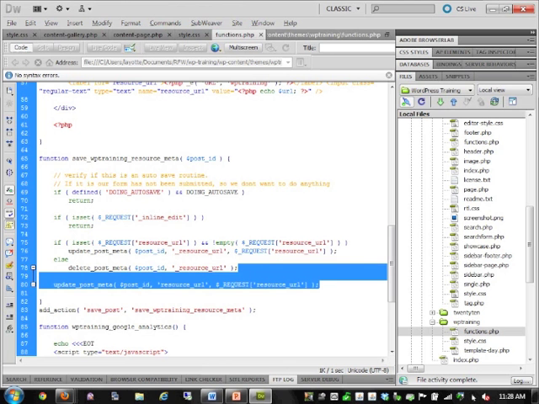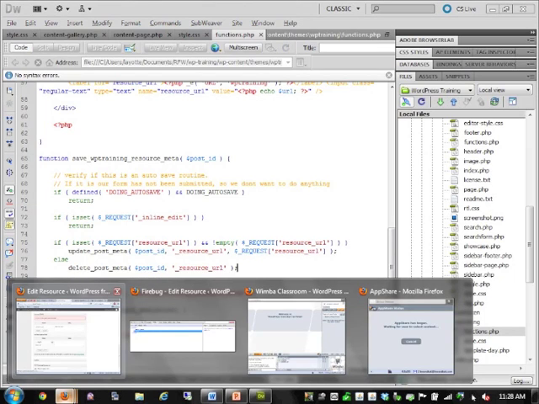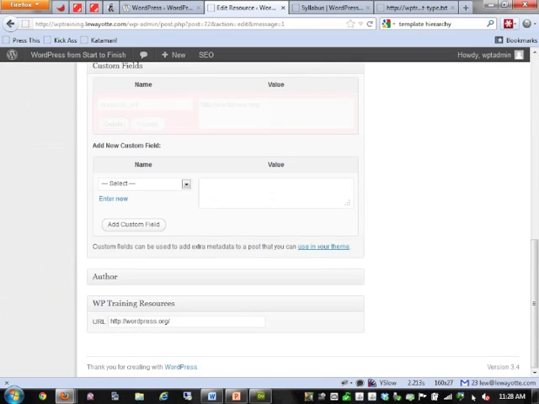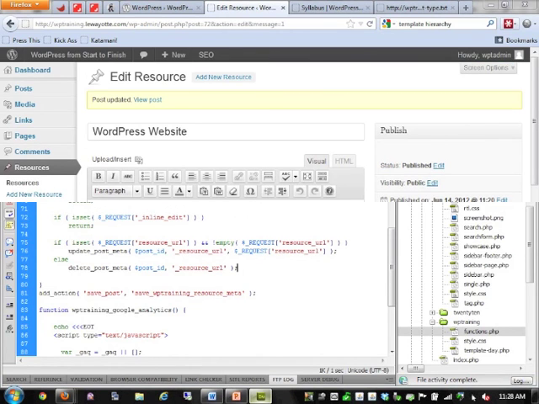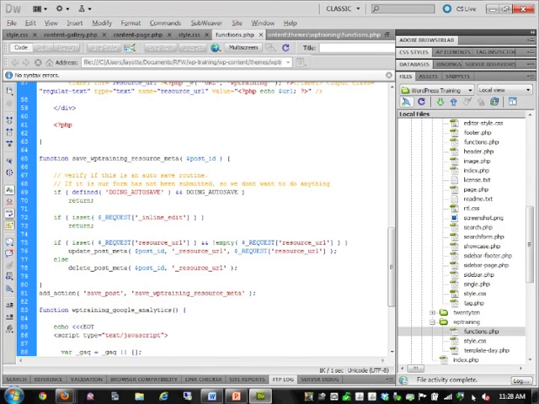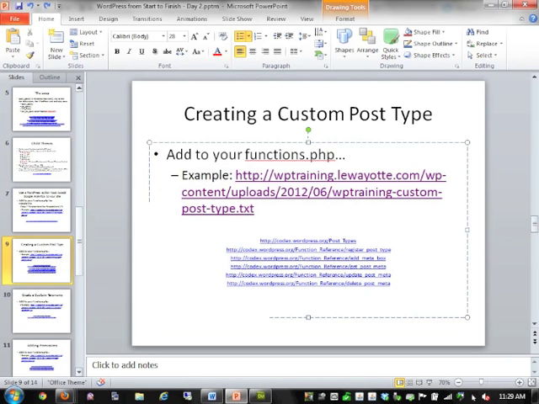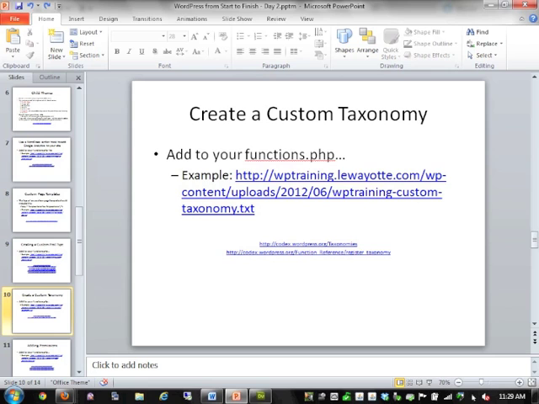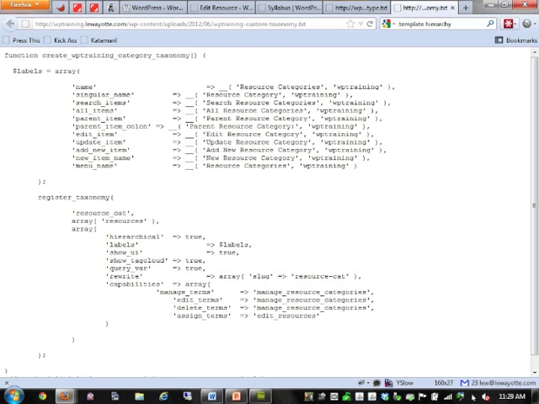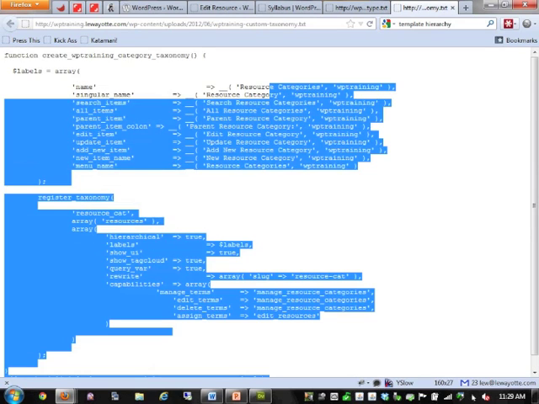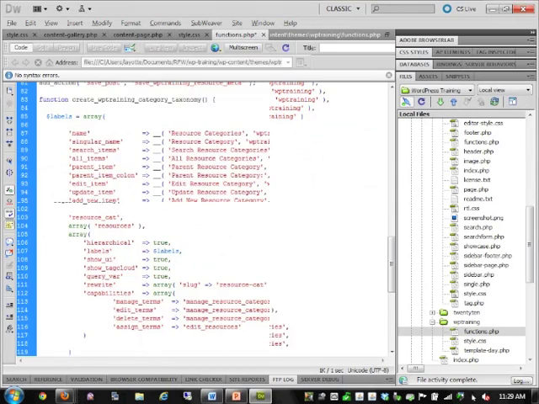So I'm just going to re-upload that and delete this. Okay. So we're still not quite there yet, at least for our purposes. We want to create a custom taxonomy on it. I have one ready to go here, and I'll paste it in here and we'll discuss it.